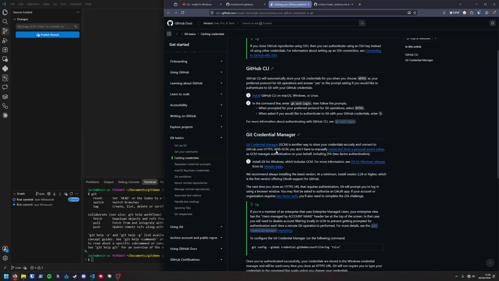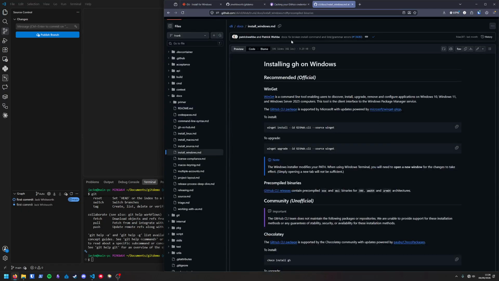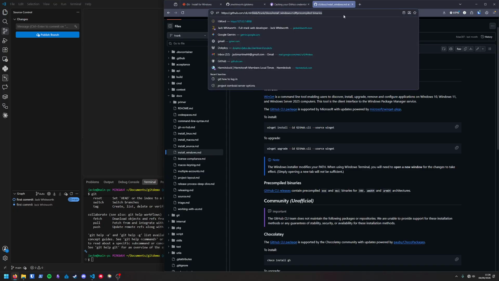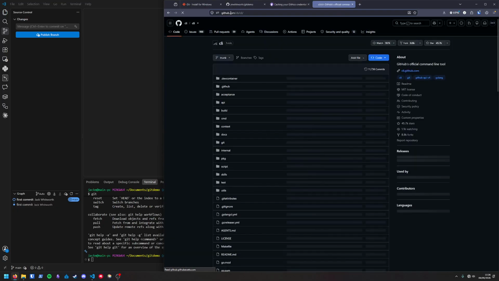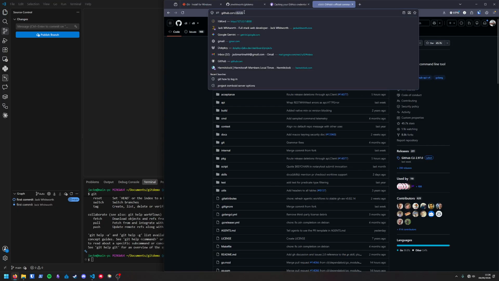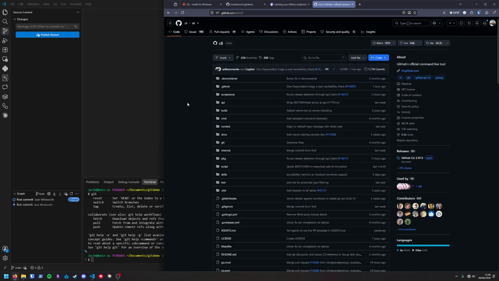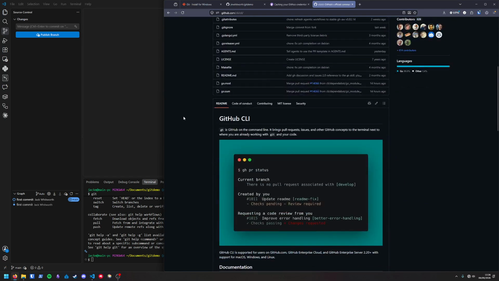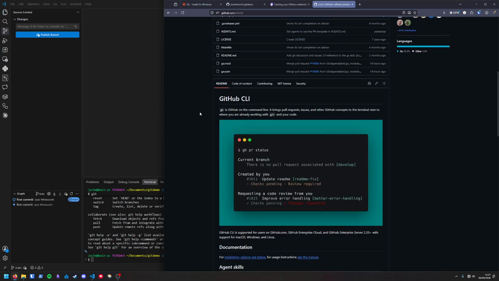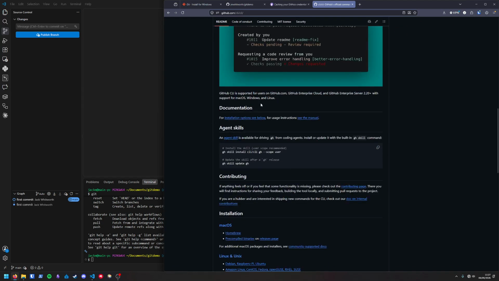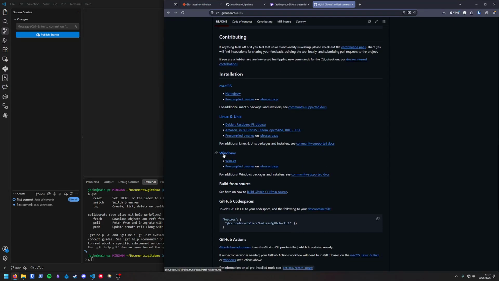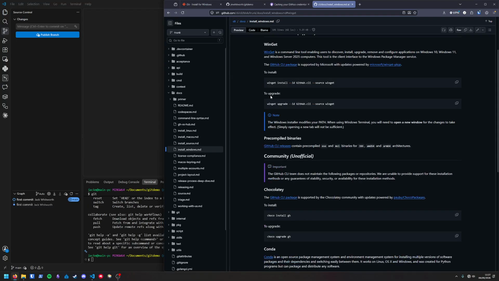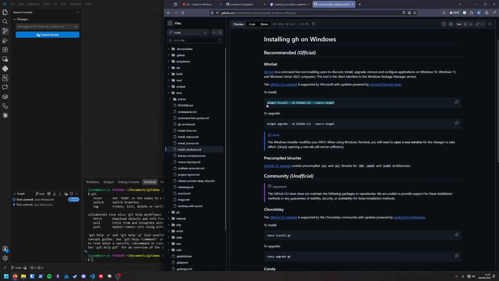So to install this, you want to go to github.com/cli/cli. So that's Charlie Lima India. So cli/cli. And this is the CLI tool. If you scroll down, it will say that for Windows, you can install it using winget. So if you click that, it'll take you to this page, and you can use this command here.